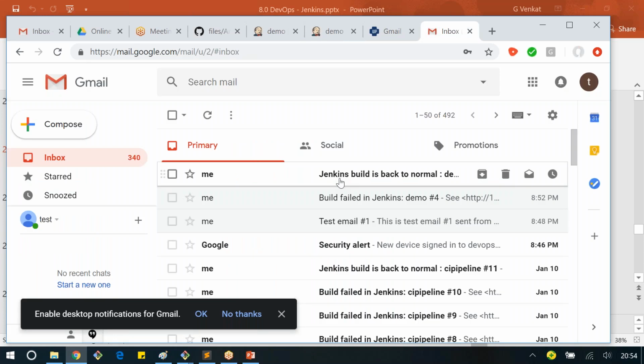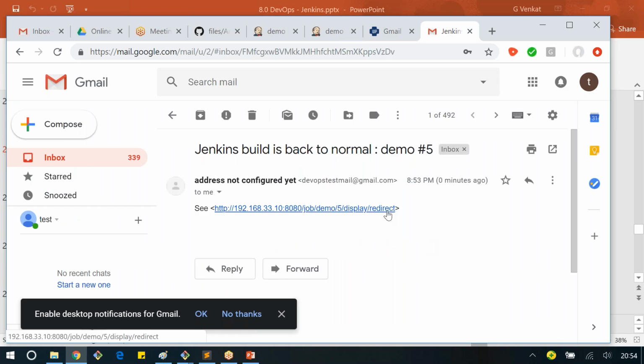And so this is the job number and this is the build number, and you can see that it is redirecting to this job. This is the build number 5, which is successful.